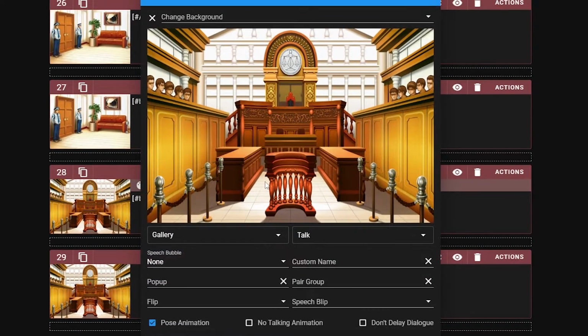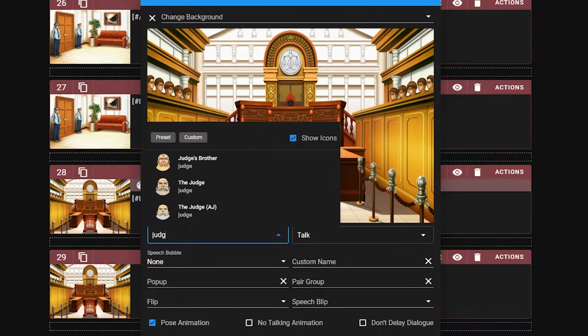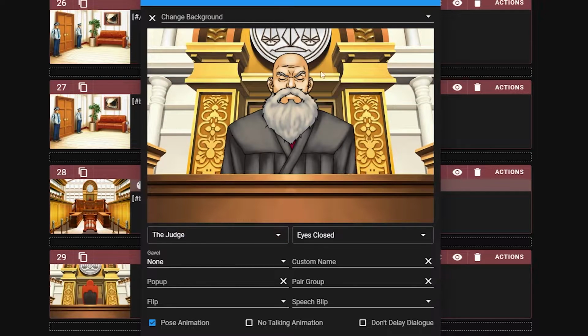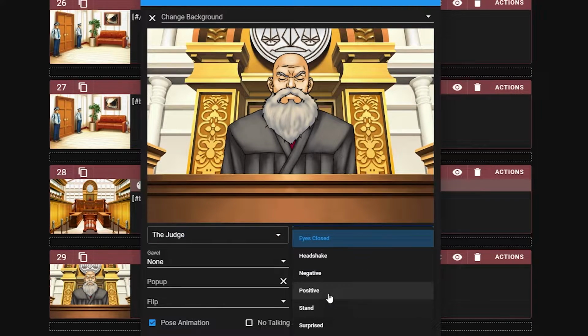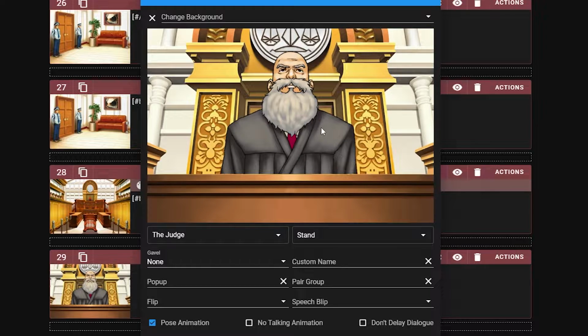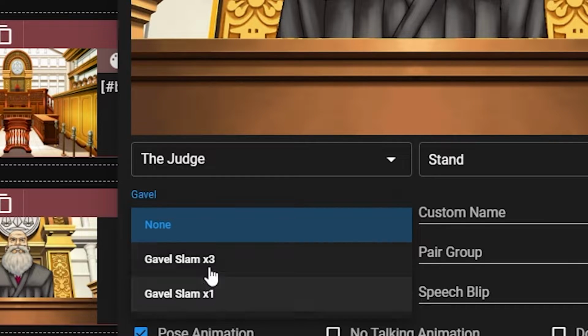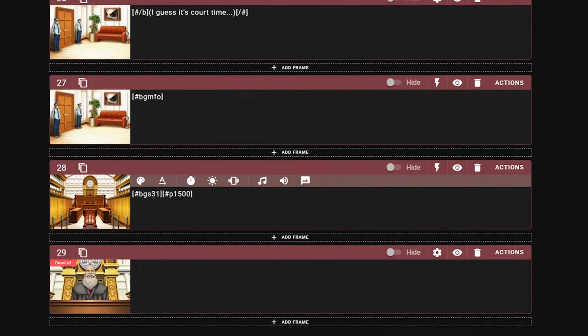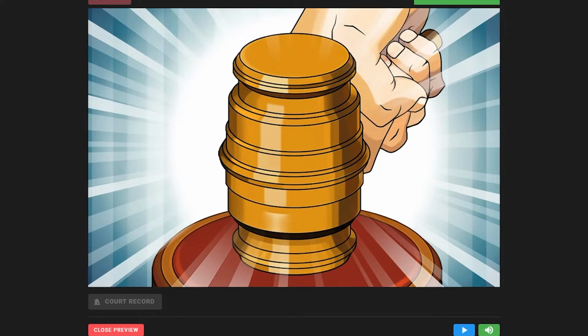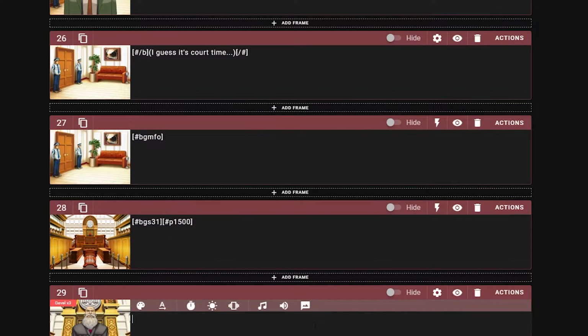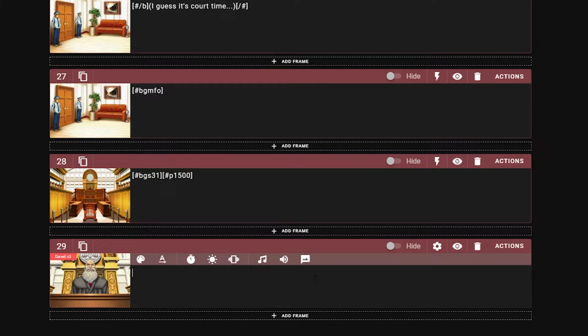Now let's add another frame and select the judge as the character. It will automatically put it there. We'll set them to stand or positive. They look the same. If you look, there's a cool little box here called gavel. Ooh, we can make it sound 3 times. Ooh, that sounds exciting. That's pretty exciting. You know, it just is.